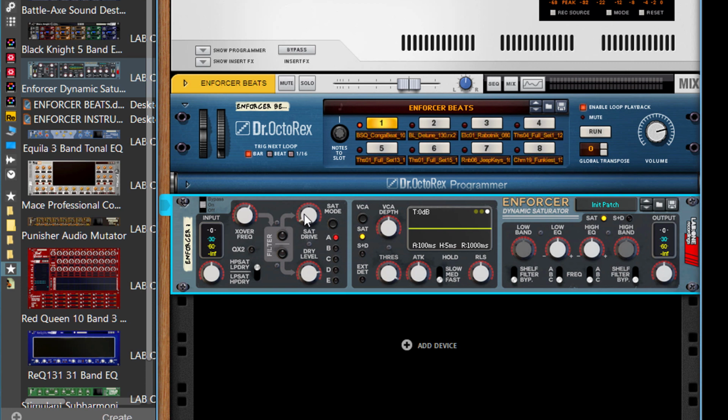The saturation drive control gives you from 0 to 40 dB extra gain before it hits the saturation models. This can add more tone, more harmonics, and more distortion, so you can feed a much stronger signal before you get the signal coming out. It just adds more to it if you feel that you need to add more drive.